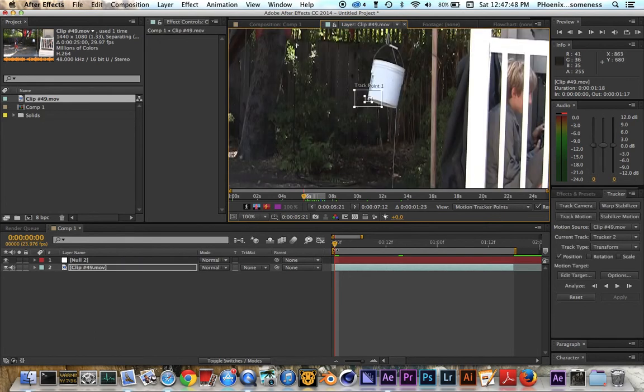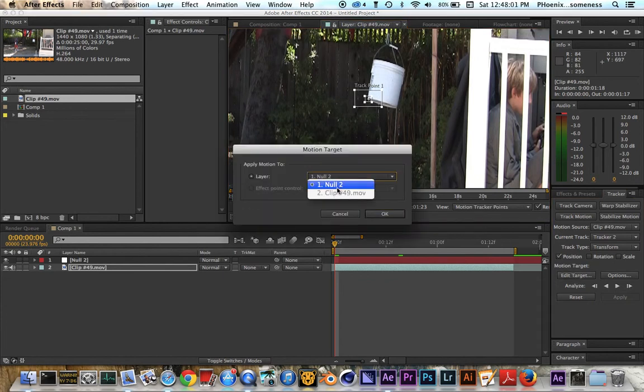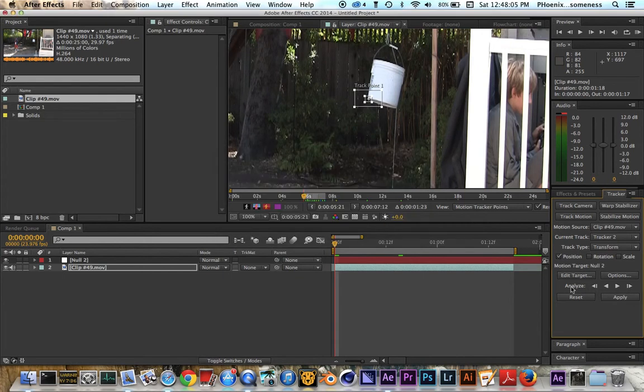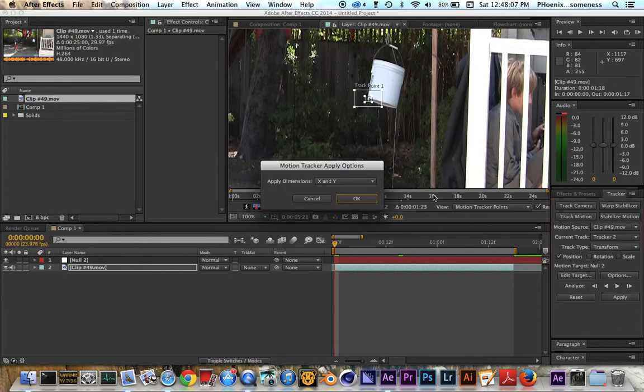Okay, so then what you want to do is, while you have this selected, if you don't have it selected, that's odd. Anyway, just select it and then hit edit target, and then you can choose null 2, it's the only thing you can. Okay, and then you have to apply X and Y.